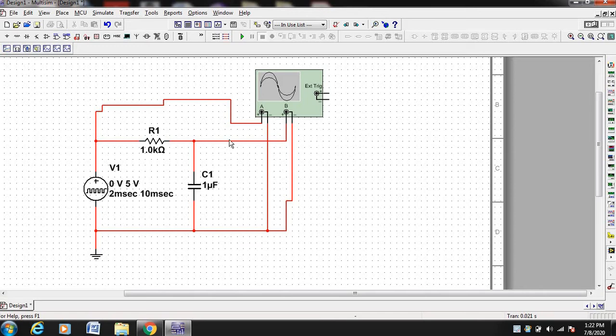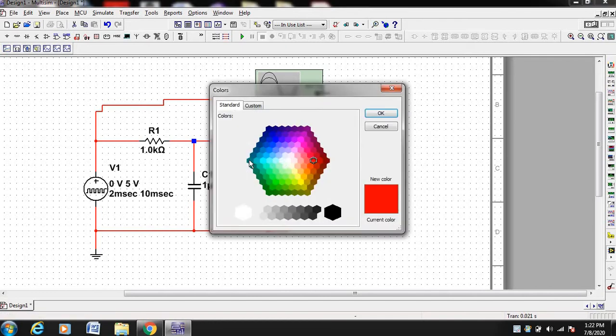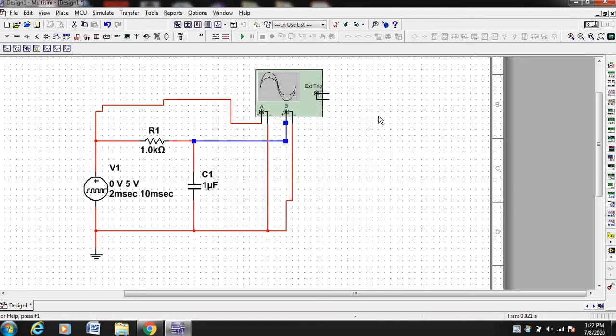Change the color of the output in order to distinguish between the input and output waveforms. Select the output line and right click on this. You can find segment color. Change the segment color to blue. Now you can observe the output waveform in blue color. So now the circuit is finished.